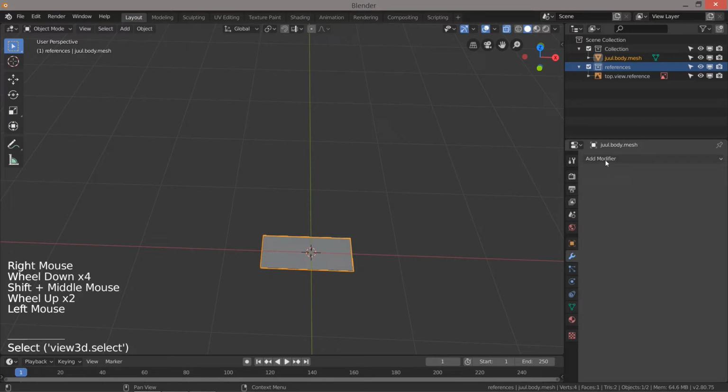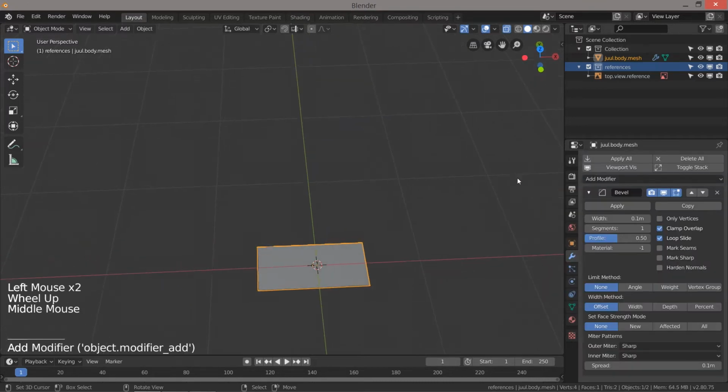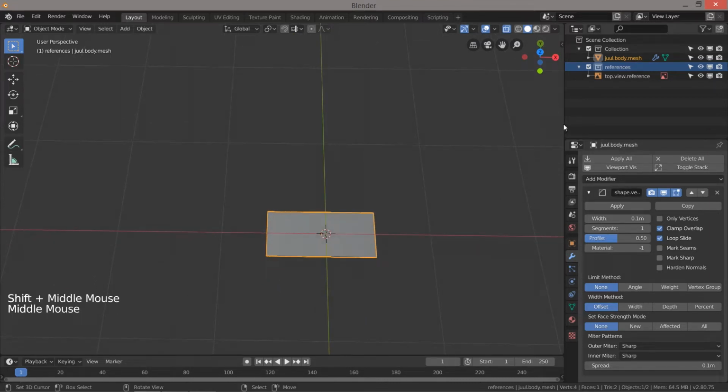We're going to go add modifier. We're going to bring in a bevel. I'm going to call this shape vert bevel. Just try to rename everything as much as possible so it makes sense for us, and also if someone else gets access to our file, they know what's going on. We're going to tick off only vertices.